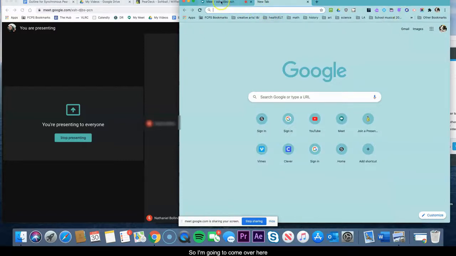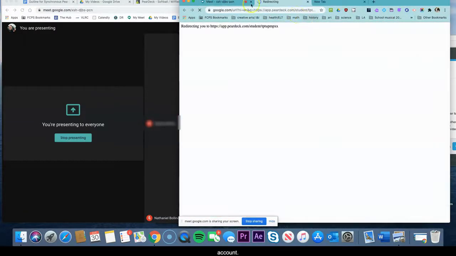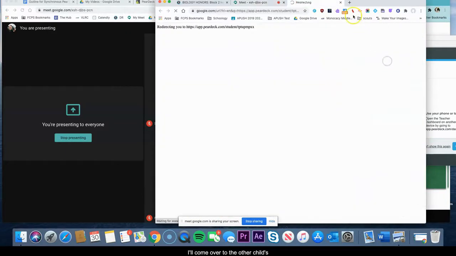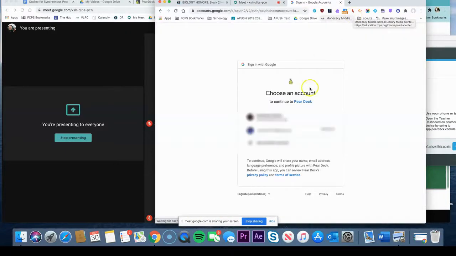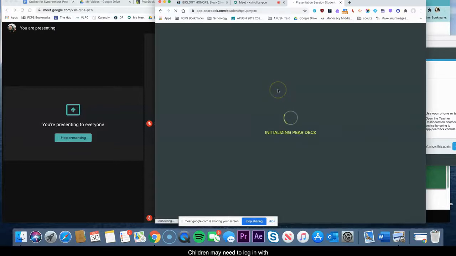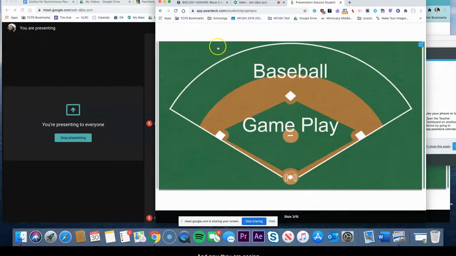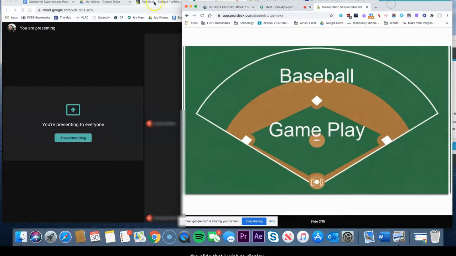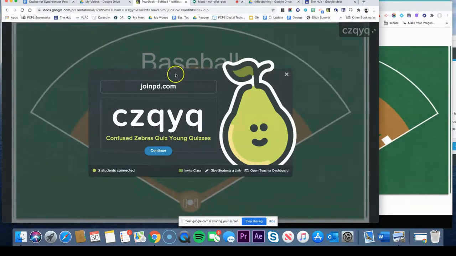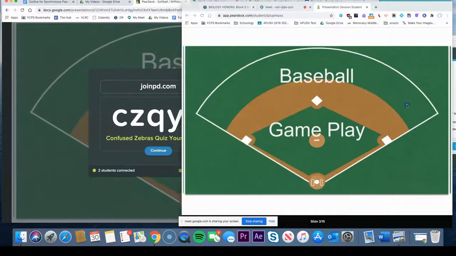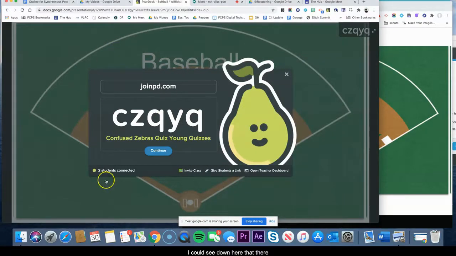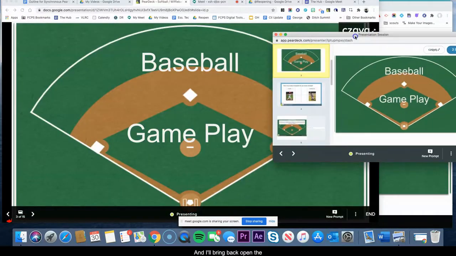So I'm going to come over here to my one child's account and click on that one, and I'll come over to the other child's account and click on that. Children may need to log in with their Google account. If they do, they just click on the correct Google account. And now they are seeing the slide that I wish to display, which is the baseball gameplay slide. I can see down here that there are two students connected, and since I know that there are only two students, I know that all students are now in, so I can just close this and bring back open the teacher dashboard.